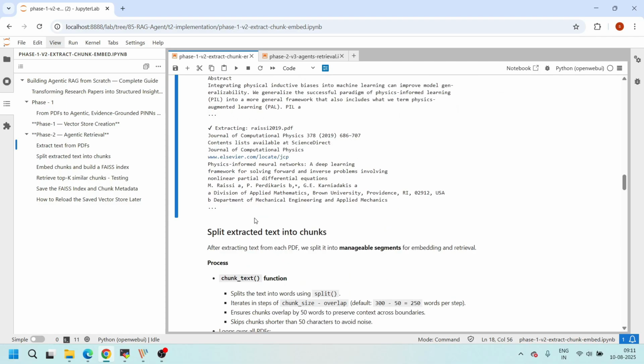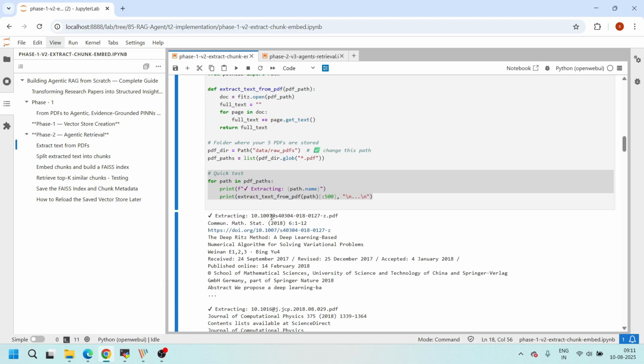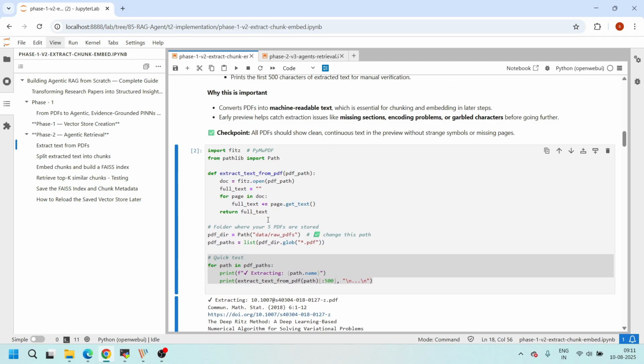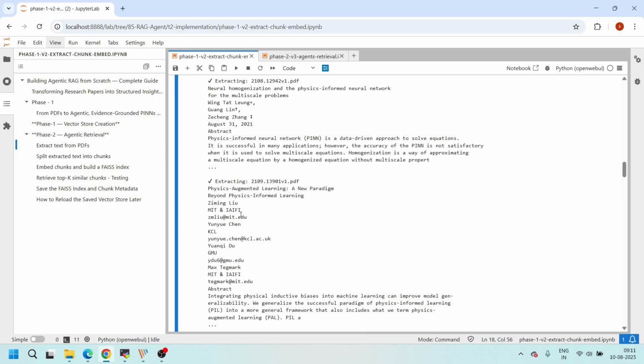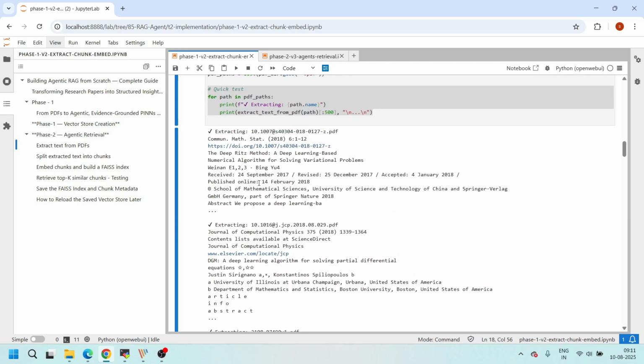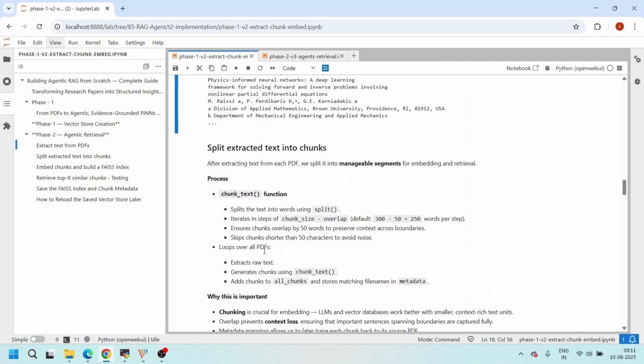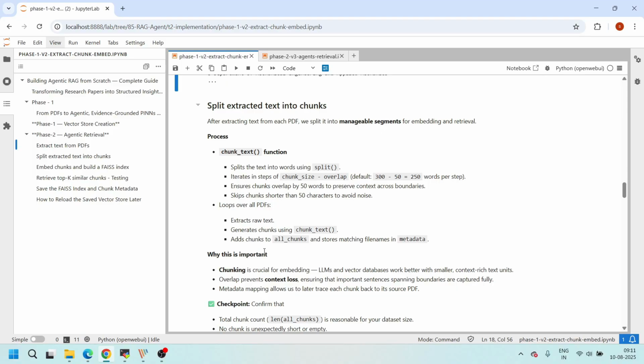And likewise, there are many extractions, and it extracted all the text without any problem. And then in the next phase, after we extract, our objective is to chunk this information into minute bytes that an LLM can easily understand and process.